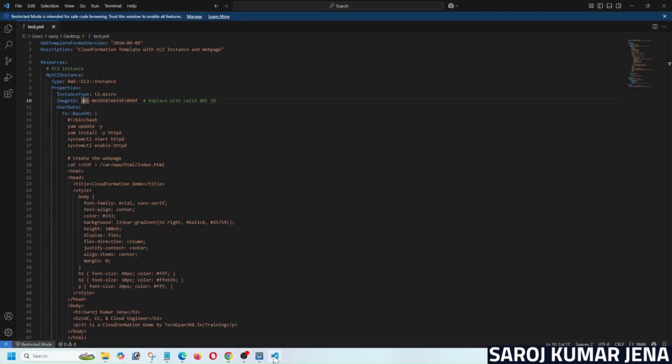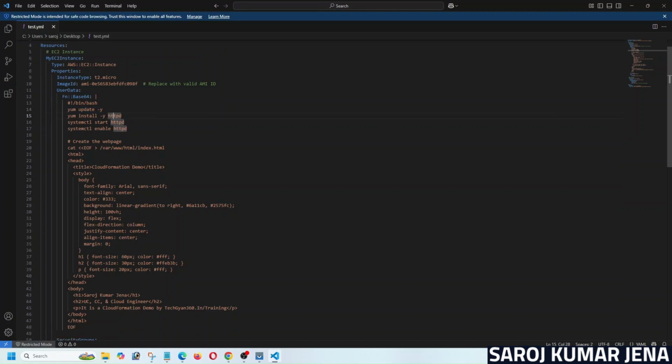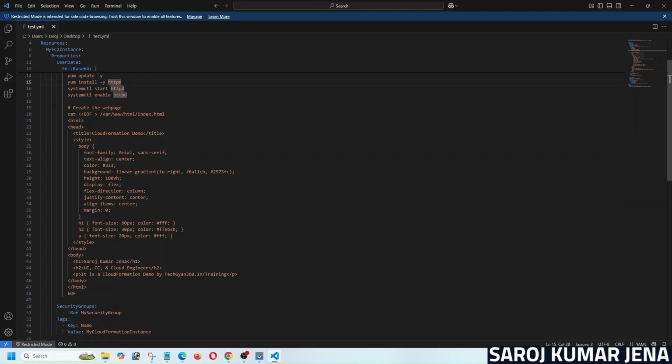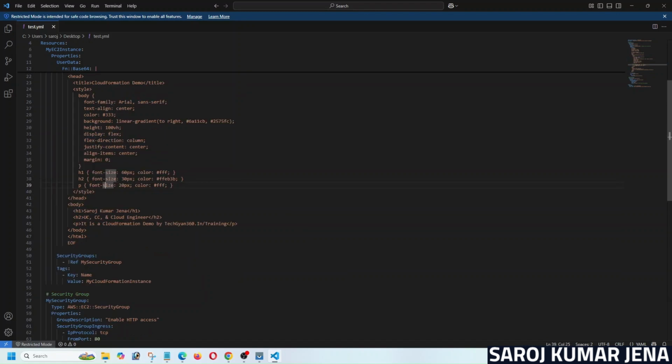Okay, let's go back to the template, and here I have a few more things, like I'm doing the yum update for the Linux, and I'm installing the HTTPD. And apart from that, I'm creating a simple web page here under the index.html. The title would be CloudFormation template. I'm defining some colors and some HTML tags, and then under the body I have mentioned h1, h2 and paragraph, like my name, designation, and a simple text.